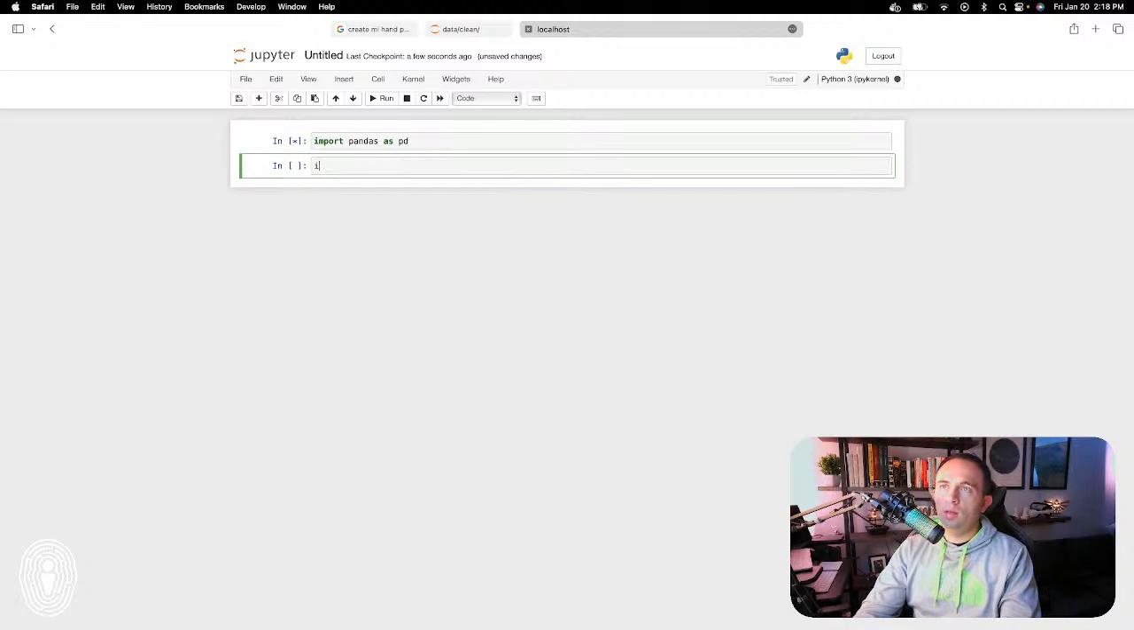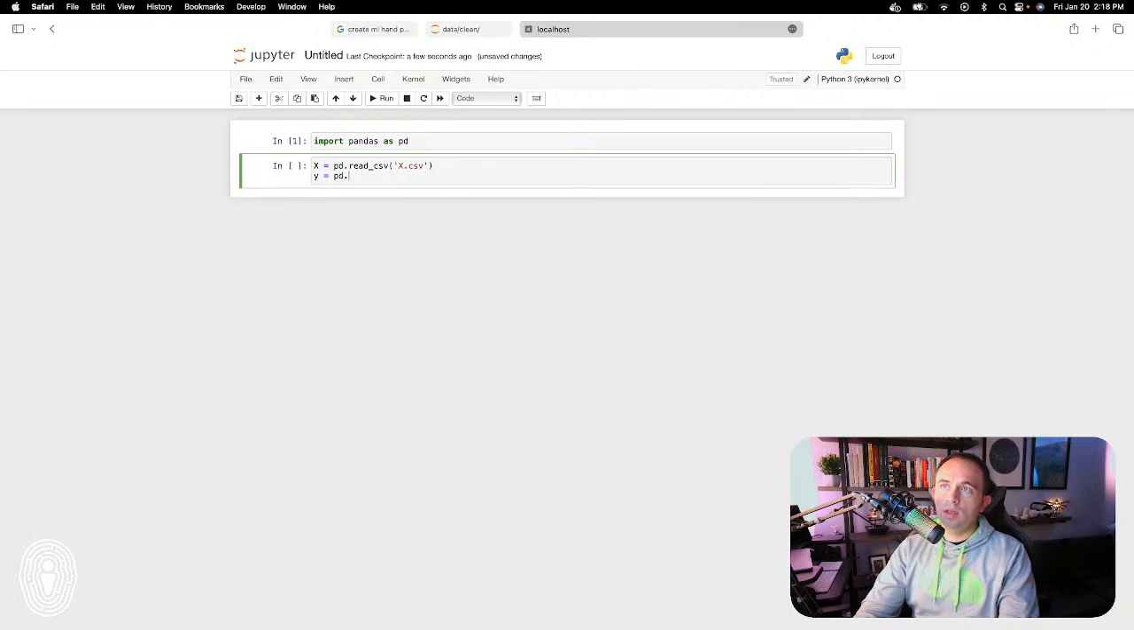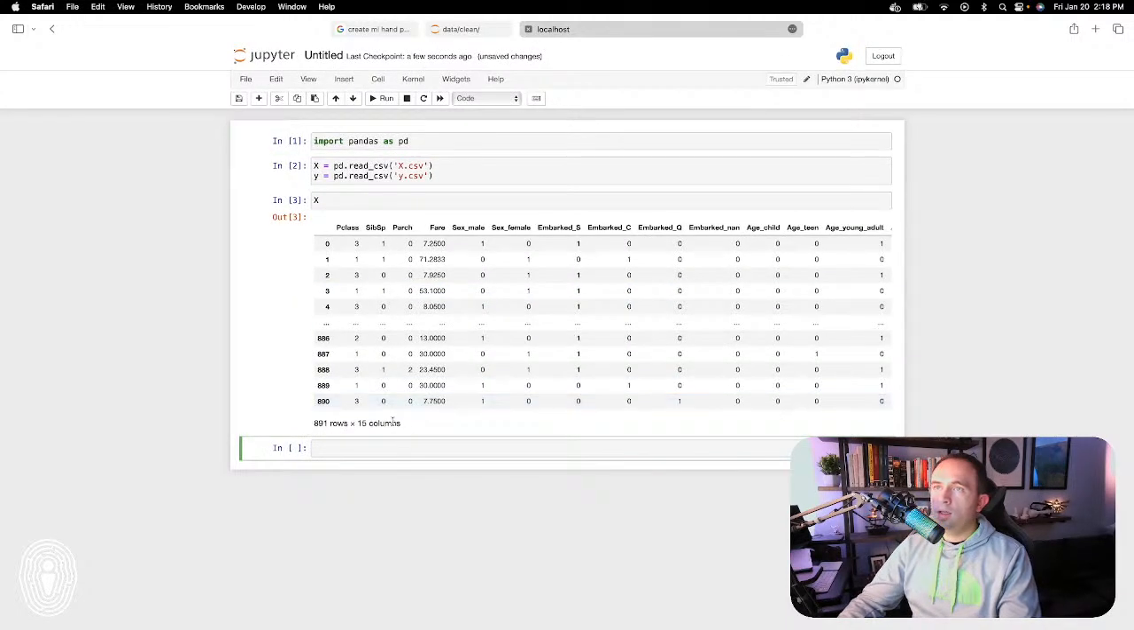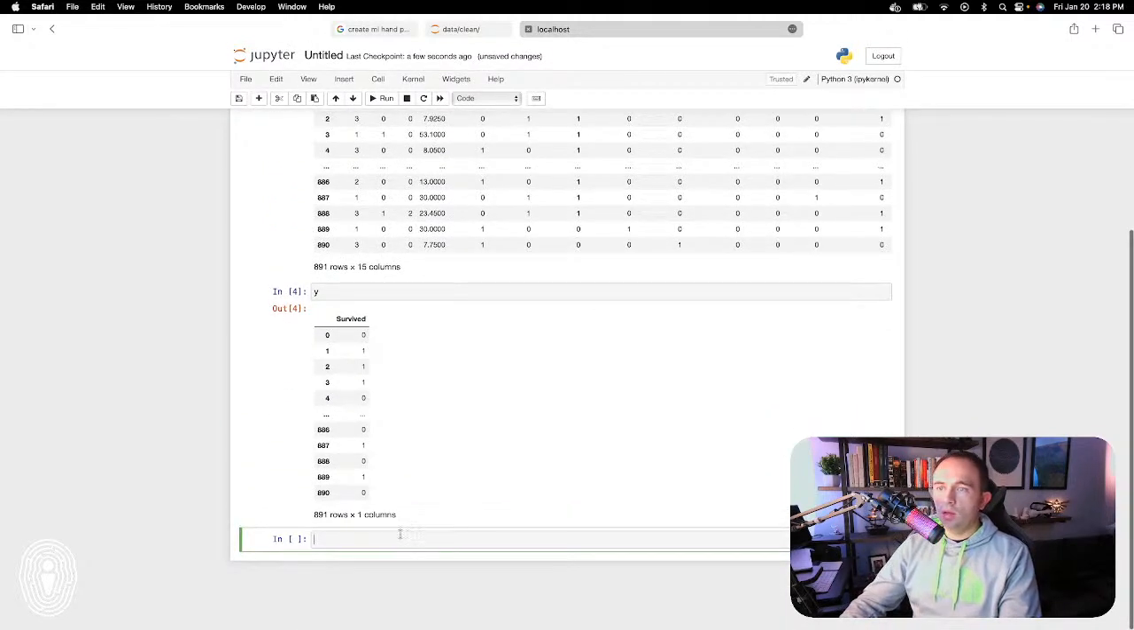Okay, and then I'm going to do x equals pd.read_csv x.csv, y equals pd.read_csv y.csv. All right, did that load in correctly? Yes, it did. All right, let's go ahead and concat them together.